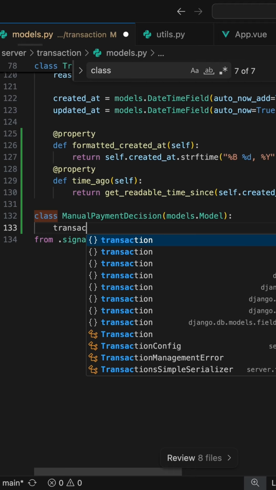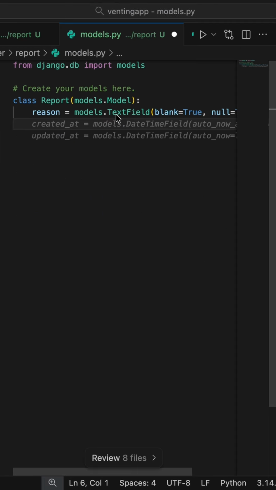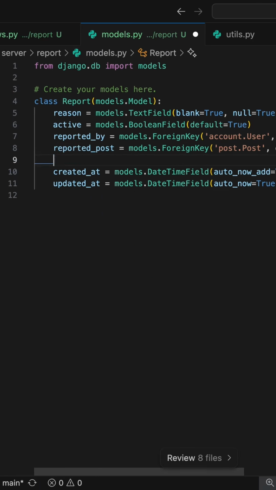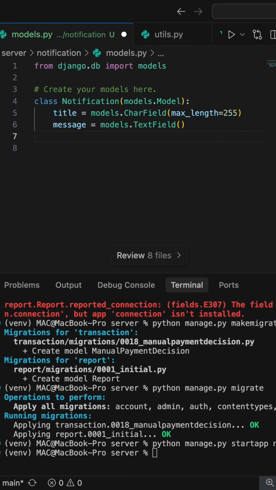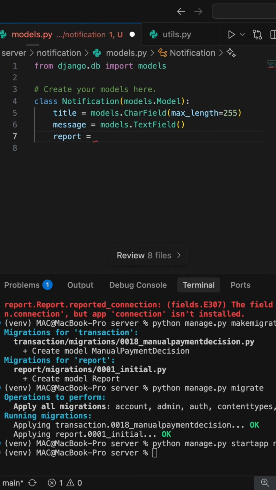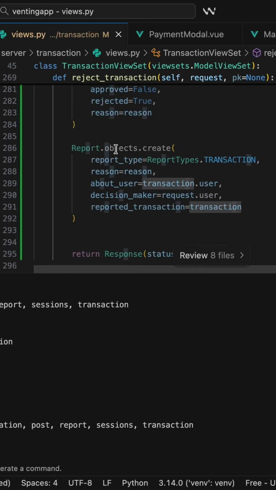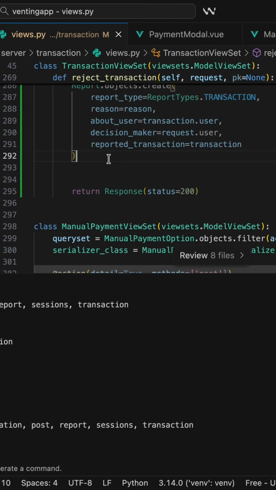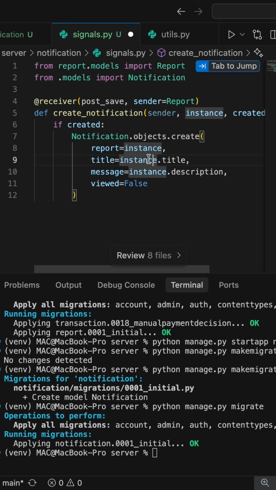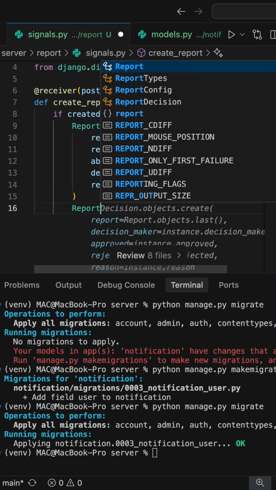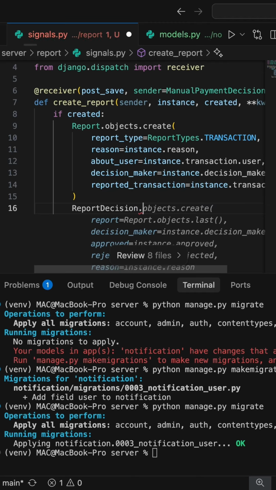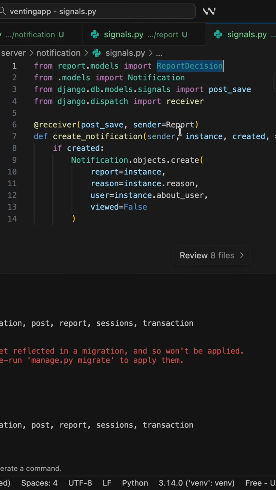I added a manual payment decision table, a report system that works for transactions, posts, and connections, and a notification system that triggers only when a report decision is made. To avoid tight coupling between apps, I used signals. A manual payment decision creates a report, which immediately creates a report decision because we already made the decision when creating the manual payment decision. And then this triggers a notification.